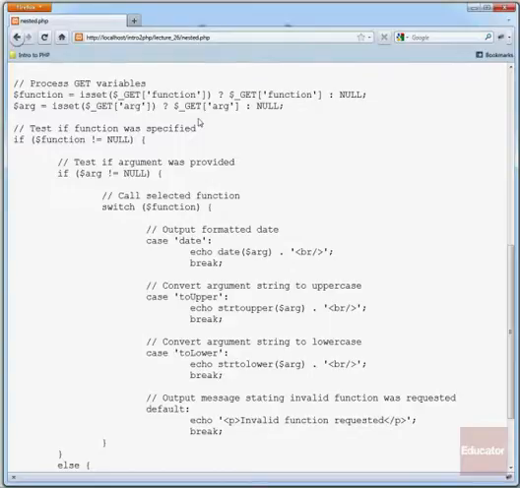So basically, in our script, by passing the function name via the function GET variable, and the function argument via the arg GET variable, we can set up our code so that it'll run the specified function on the argument that was requested. The first thing we do, using the ternary operator, is create short versions of our GET variables. We call them one function and one arg. Function, again, is the name of the function, and arg is the argument we'll be passing to it.